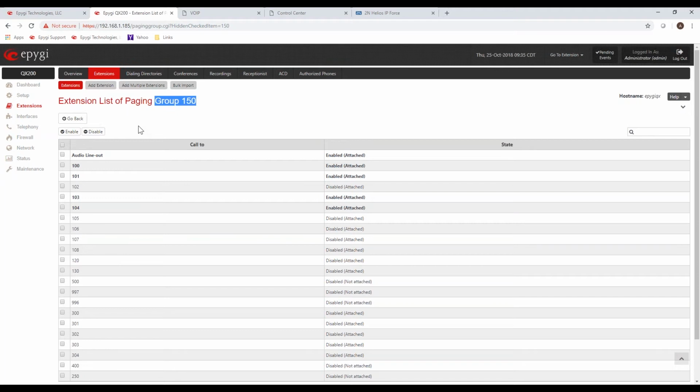All right, so you can page to individual classrooms. You can have as many of these paging extensions as you need. Okay, you can page different classrooms. You can page overheads. Add different extensions in there for that.